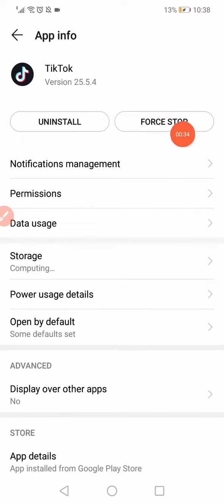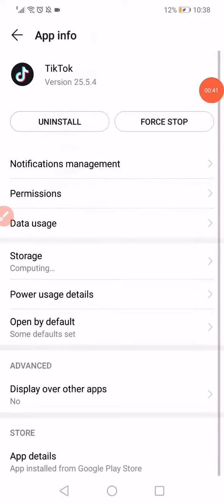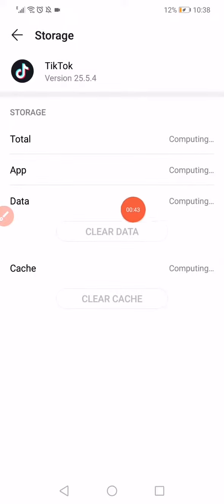Just click on this force stop option and then go here to the data usage. Make sure that all those options are enabled. Go back, click on the storage and click on clear data right here.